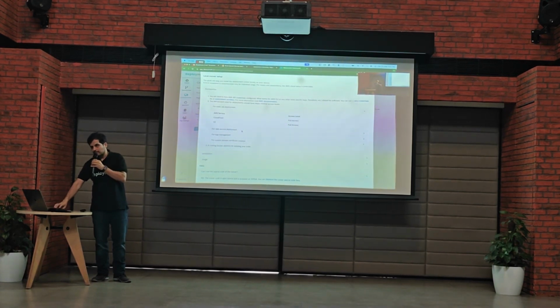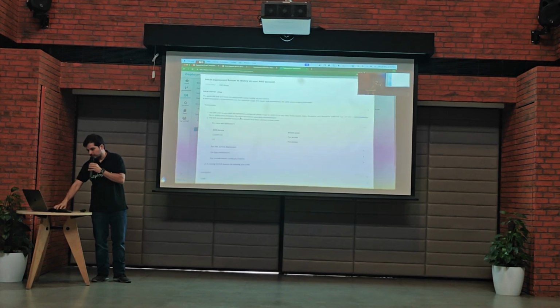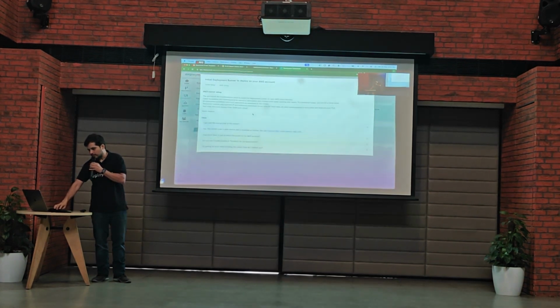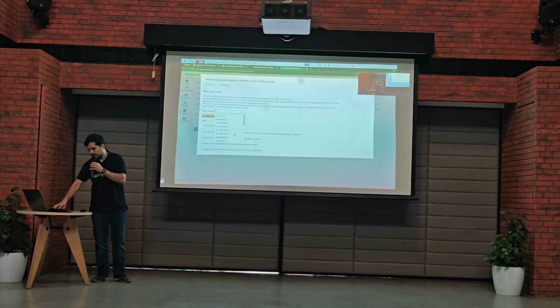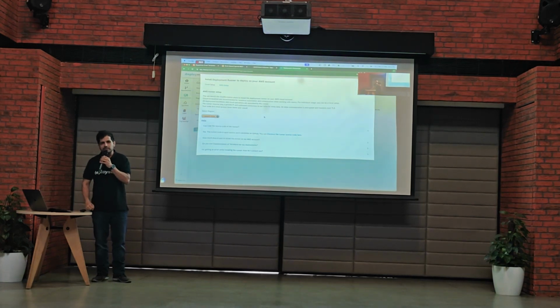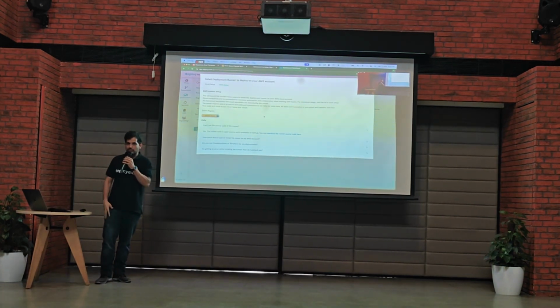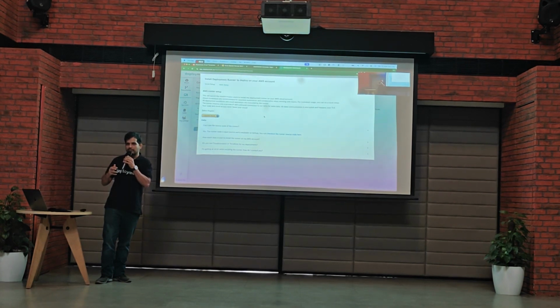The other option is you can use an AWS setup. You can use a CloudFormation template to deploy the runner on your AWS account. So those are the two aspects. This is the one-time setup. After this, you might not even need to log into your AWS console again.